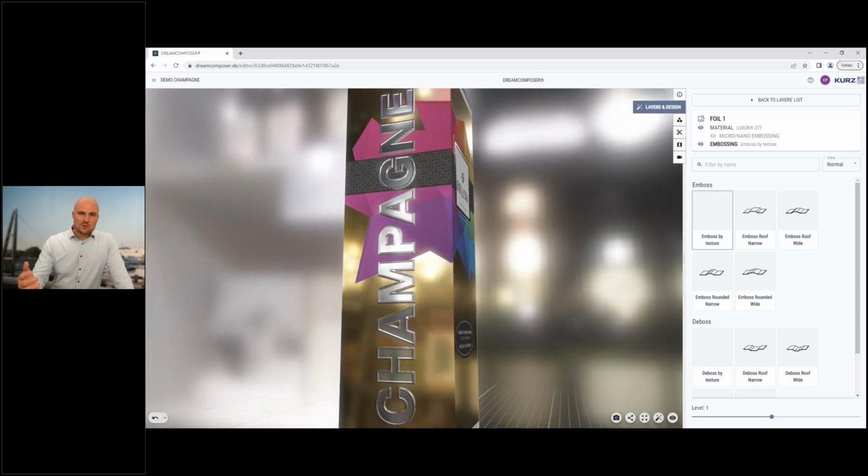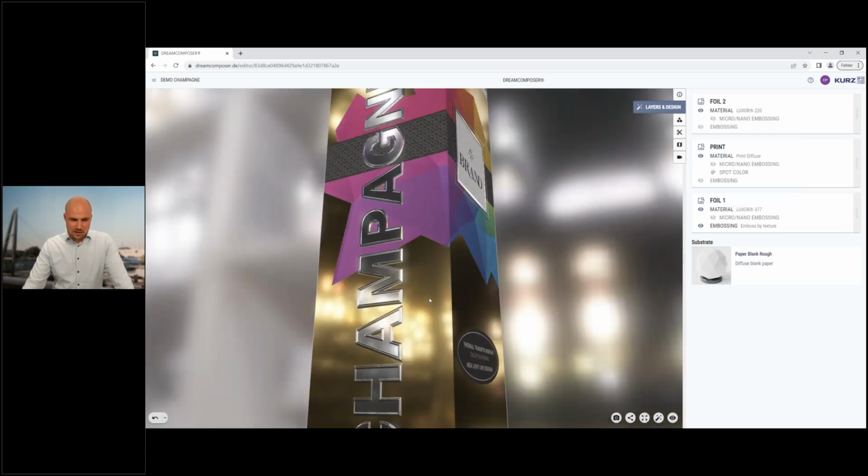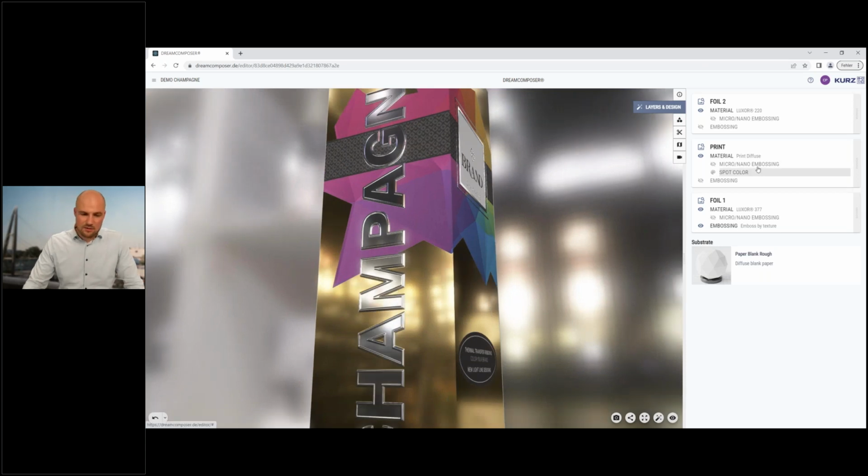Maybe now we want to even go a step further and apply different kinds of textures. We call it micro nano embossings, which are from our daughter company H+M. I'll just go back here to the layer list, and I will select the one with foil 2. That is our background area here, so we can see it a little bit better, but you can apply it to anything you want.